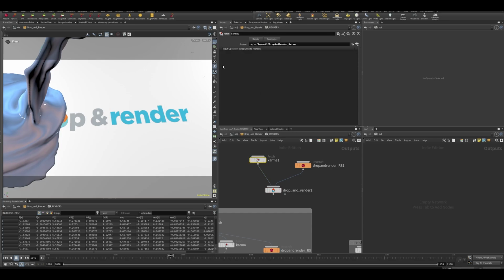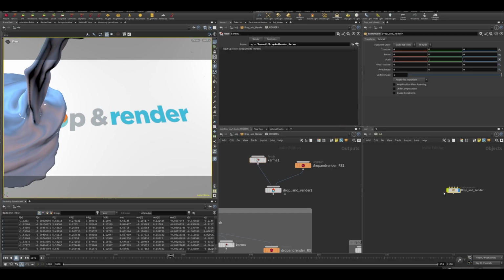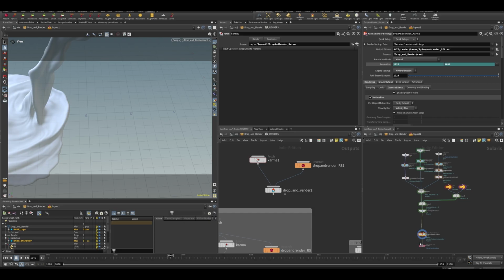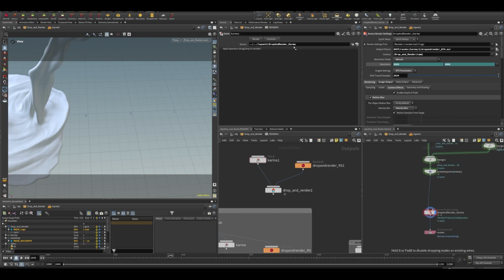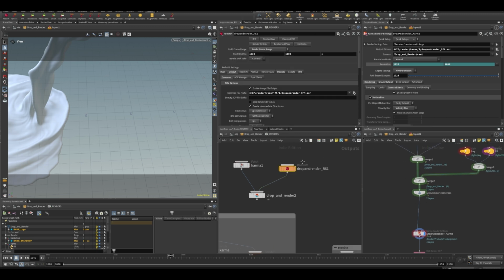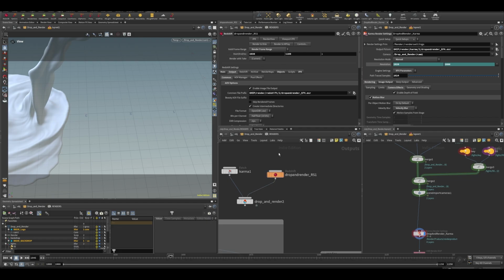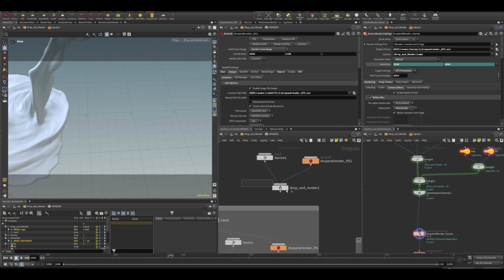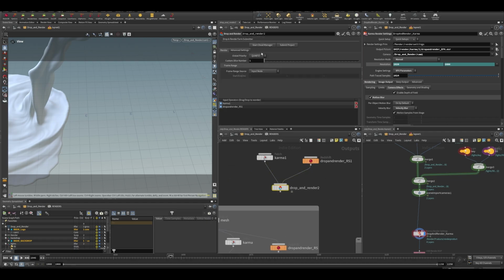But here, as you can see, I just have Karma fetched from my LOP network, so I can see drop and render Karma. I can just do this one, and it will just work. And here I have my Redshift drop. Again, I could also fetch that from a different context and it would work. And here I have this drop and render node.